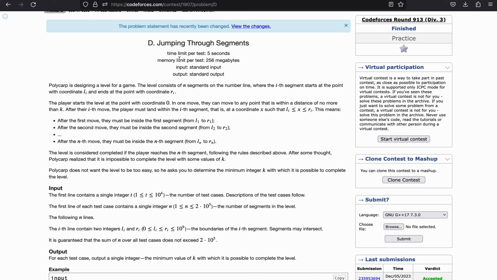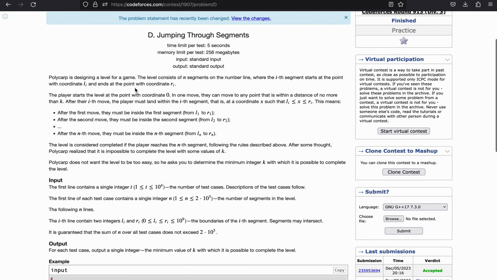The problem is Jumping Through the Segments. This is a Codeforces problem. In this problem, we are given n segments, and each segment has given coordinates li and ri. Li is the starting coordinate of the segment, and the ending value of the segment is ri.